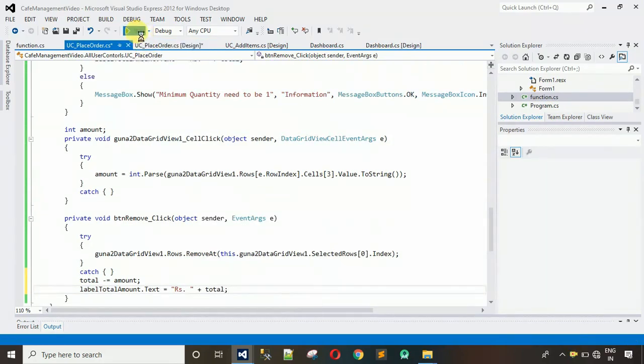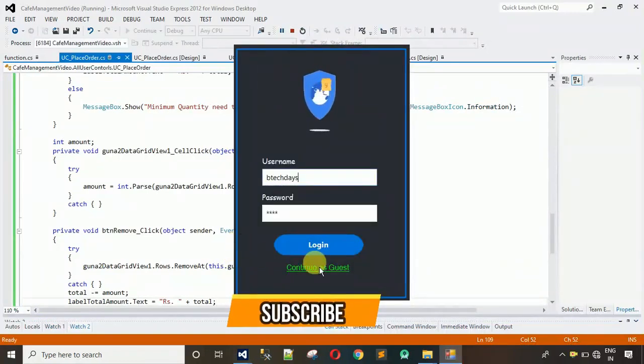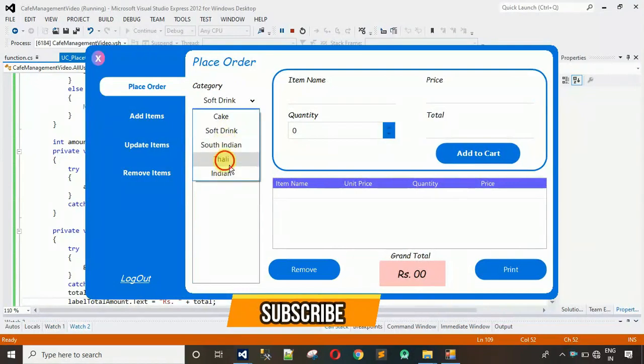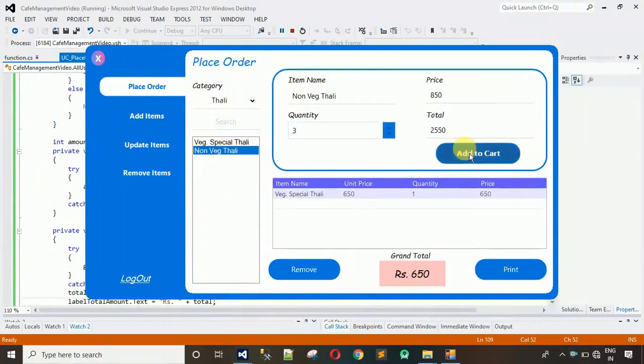And now start this and let's see if this works or not. Log in, select item. Yeah, here you can see now we have 3200. I'm going to remove this veg special thali, remove this, and here you can see the price is 2550, and I'm going to add one coke, actually 6 coke. Yeah, here you can see now 300. Yeah, this one is working fine.